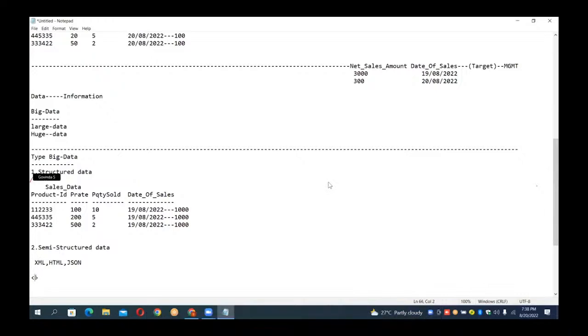Here, can you see? Let us give the sales data. Now guys, this is called the opening row tag.